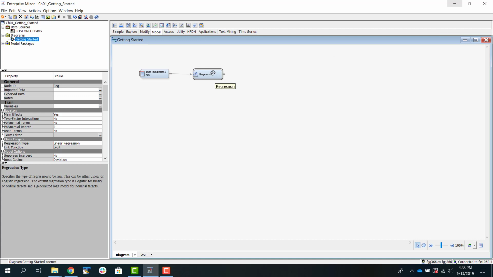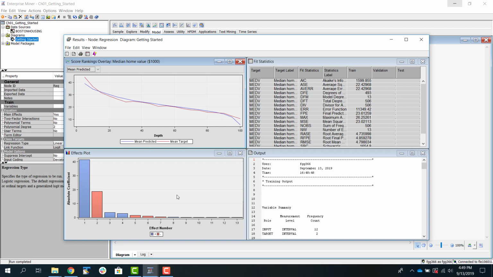Now we are ready to run. So right click and run, or you can run from here. So now this node runs first. So once you run a particular node, it'll go all the way back the flow to the first node and then start working from left to right. So if it is run properly, then you will not get an error. So you get this run completed, and click results, and then it gives you results.